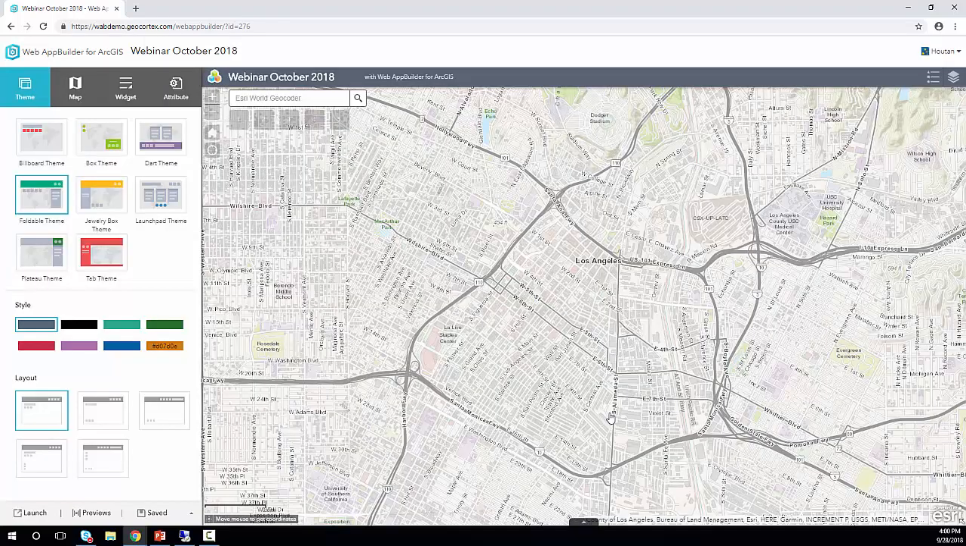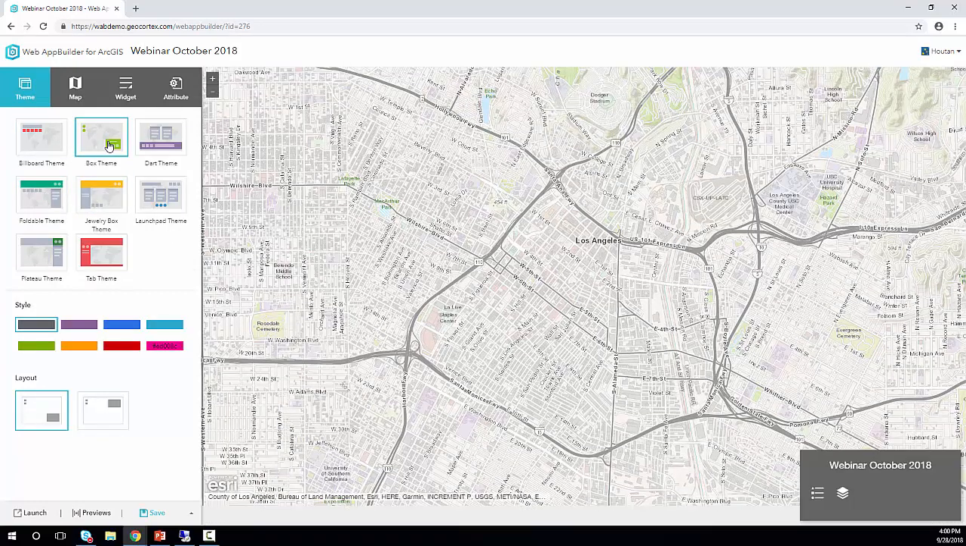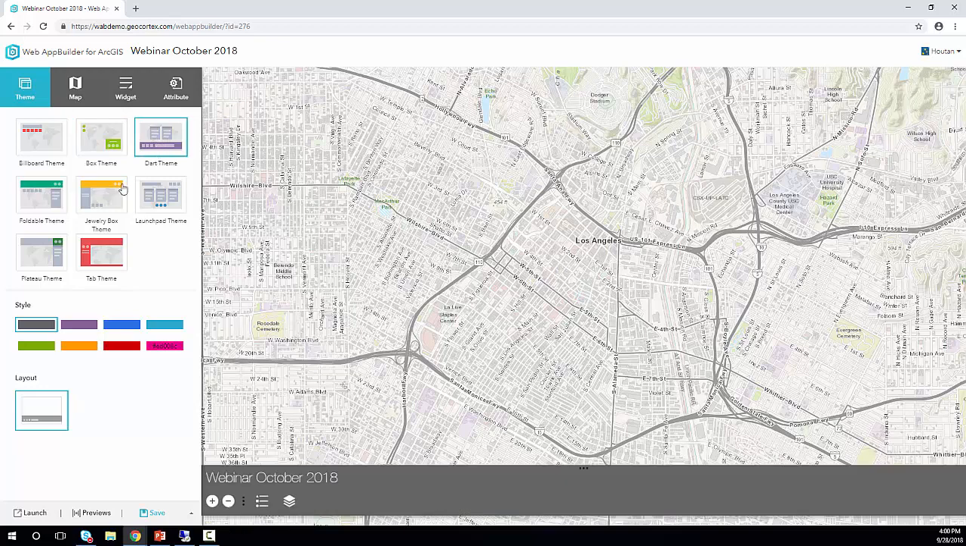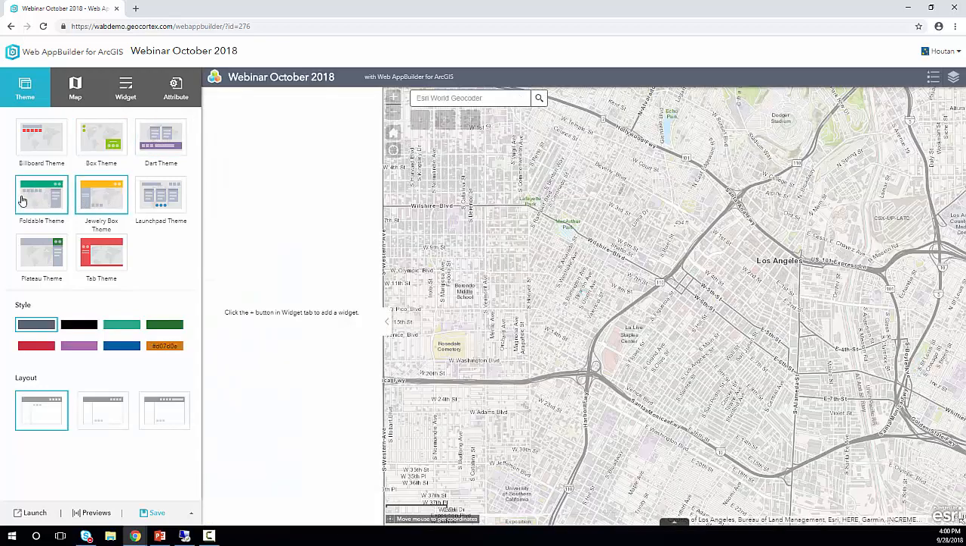Here we can see the basic layout of Web App Builder. I can control the look and feel of the application using the Theme tab. Here I can choose between different themes, different color styles, and different layouts.